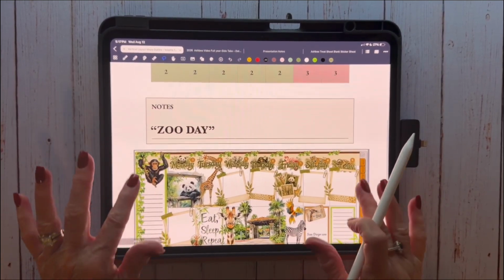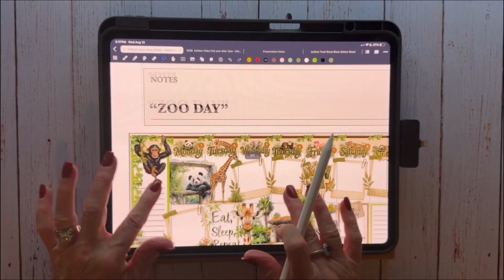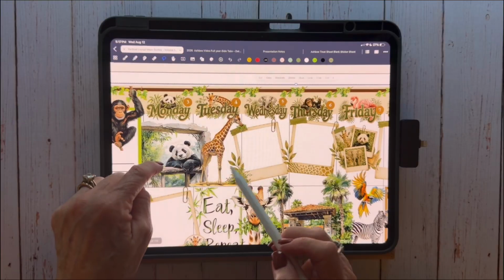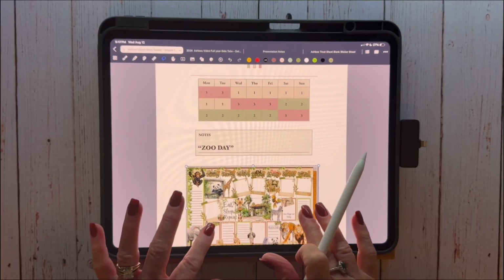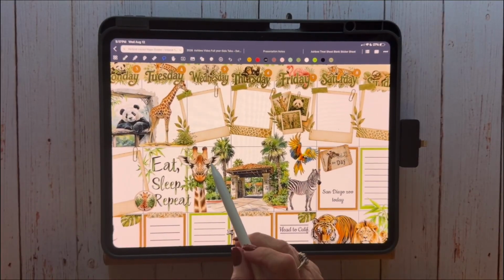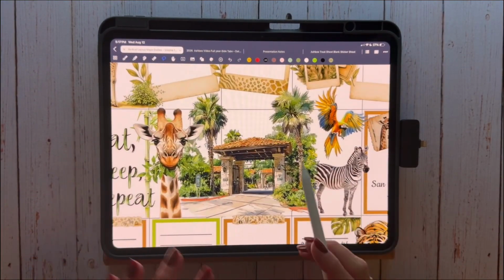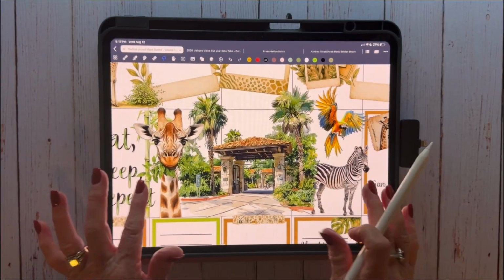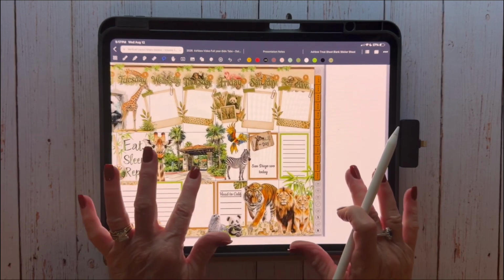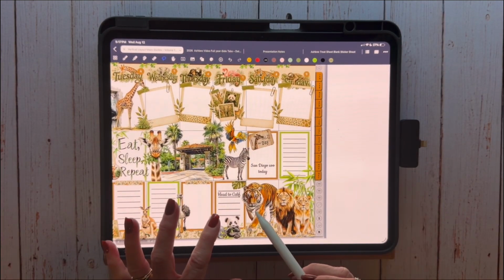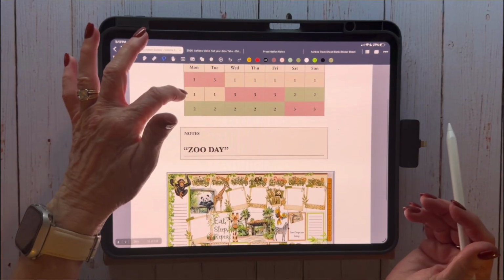So if you look at our map, we have sticker, sticker here in Monday, Tuesday. If you look at Wednesday, Thursday, Friday in the middle, we've got this little scene of the entrance to a zoo, the giraffe, the zebra, and the parrot. And then down here we have stickers, and we've got our tiger and our lions down here at the bottom. So that's where our deco is living in coordination with our layout.